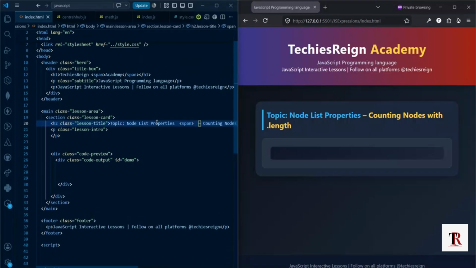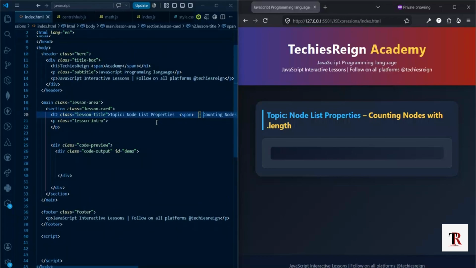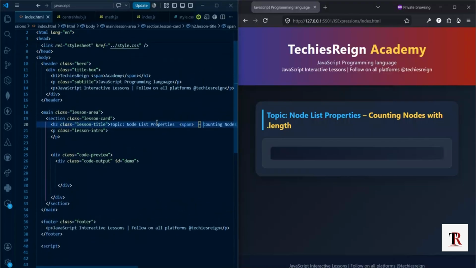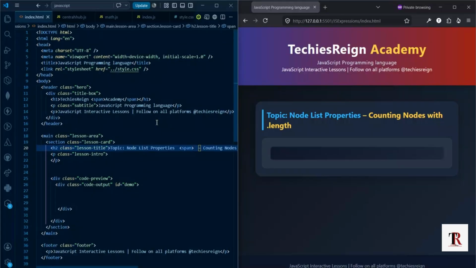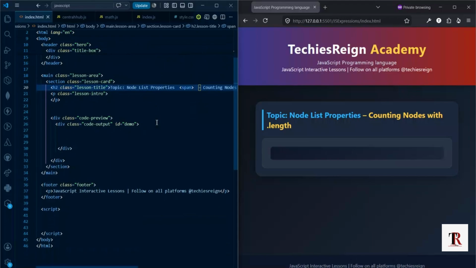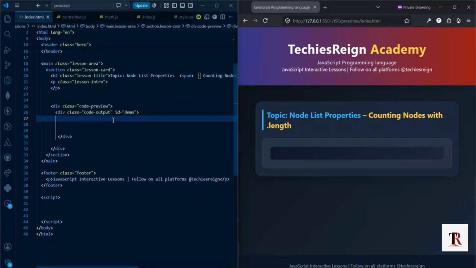So for this length property, think of it like an automatic item counter that is built into your node list folder. When you use the query selector all method, JavaScript scans the page and then drops every paragraph it finds into a bundle. The length property simply opens that bundle, counts the items inside, and hands you the total number, so you know exactly how many items are available to read or look through. And that is the purpose of the example we're going to be looking at. So let's go ahead and look at the example.